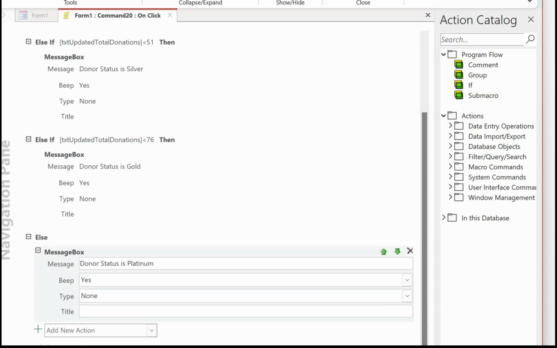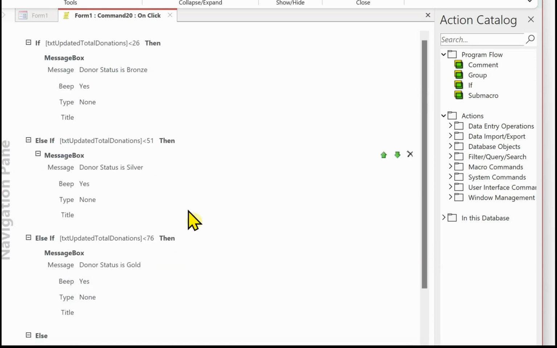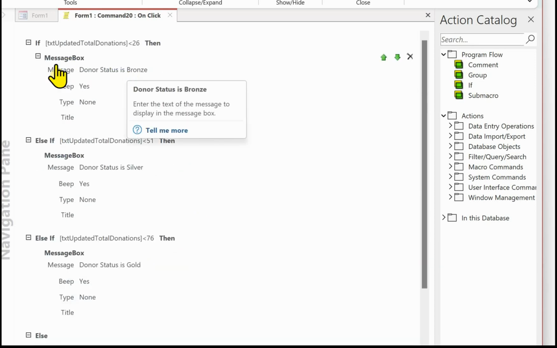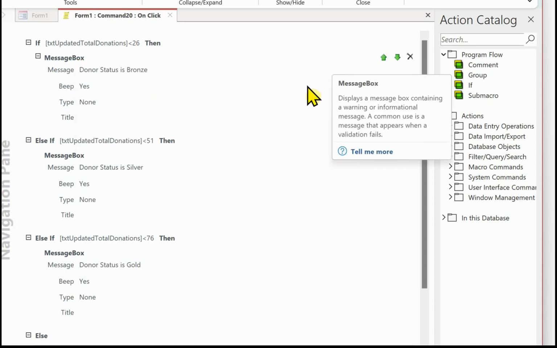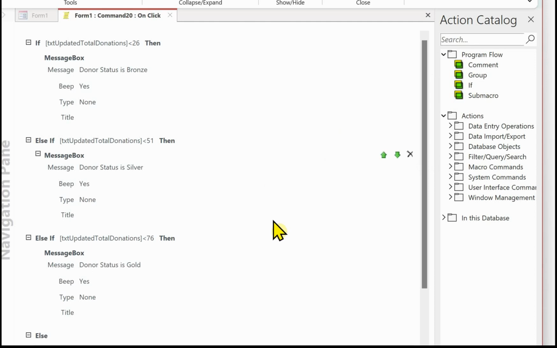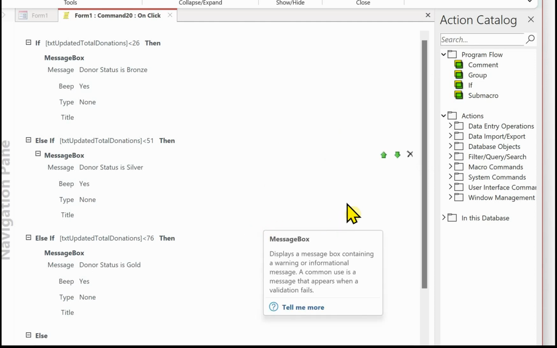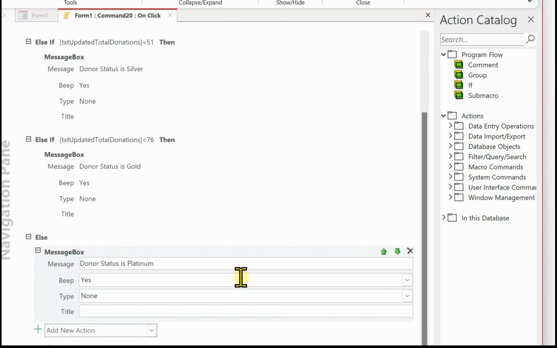So just a quick recap. Start with an if. We check TXT updated total donations. Less than 26, then the donor status is bronze. Got an else if. We're checking TXT updated total donations again. This time, if it's less than 51, donor status is silver. Got another else if. Looking at TXT updated total donations. Is that less than 76? If it is, then the donor status is gold. Otherwise, the donor status must be platinum.